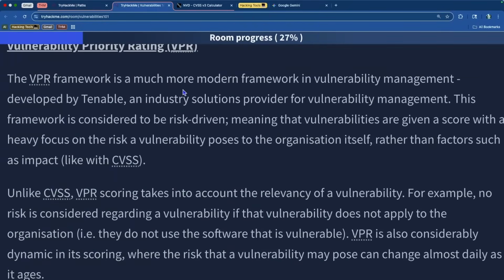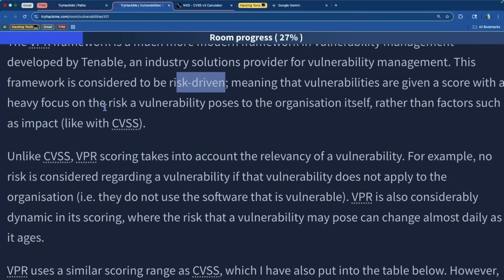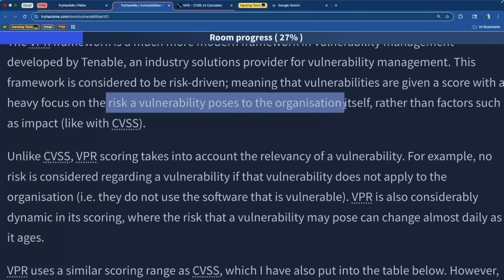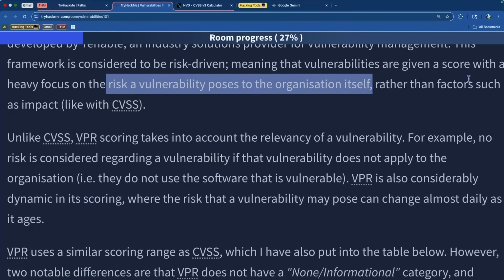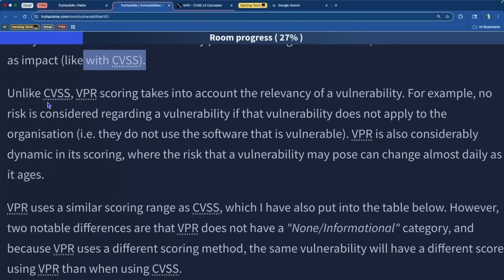This is VPR, and it's a much more modern framework in vulnerability management developed by Tenable. This framework is considered to be risk-driven, meaning that vulnerabilities are given a score with a heavy focus on the risk that the vulnerability poses to the organization itself, rather than factors like impact, which is what CVSS does. So unlike CVSS, VPR takes into account the relevancy of a vulnerability.